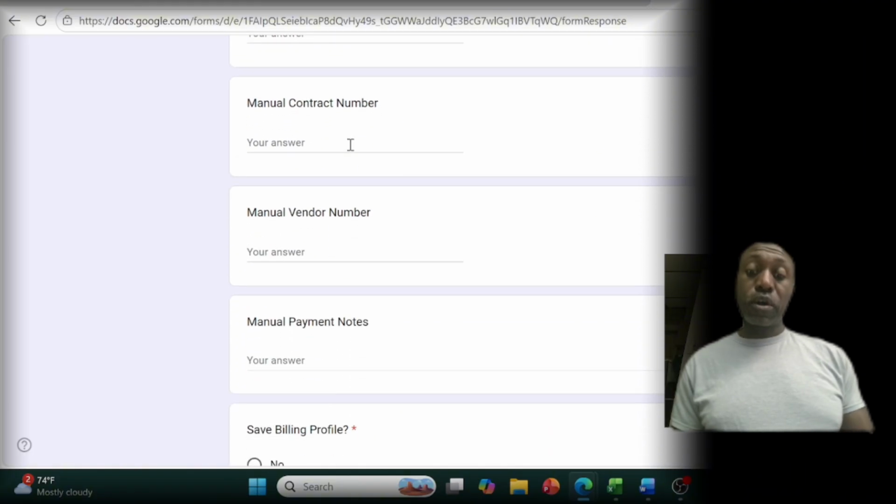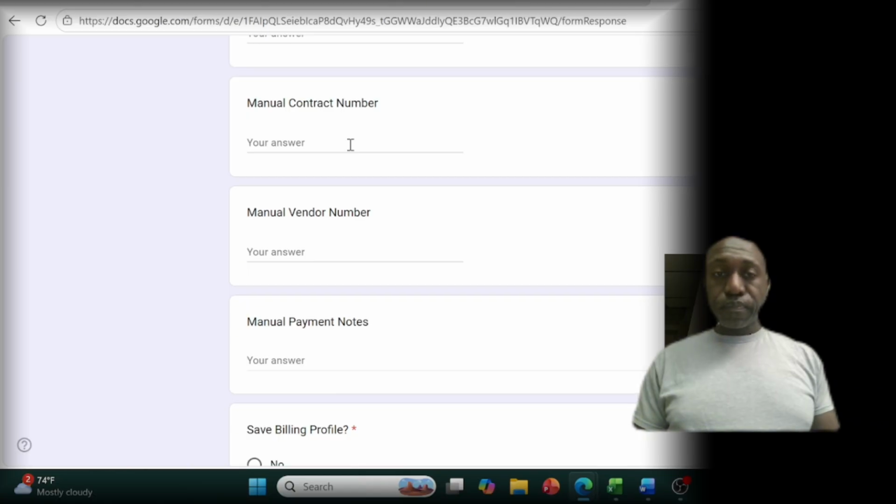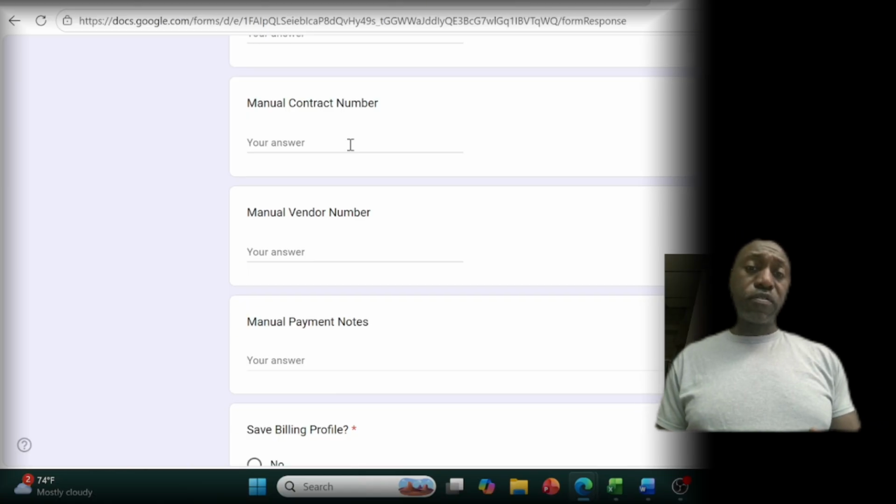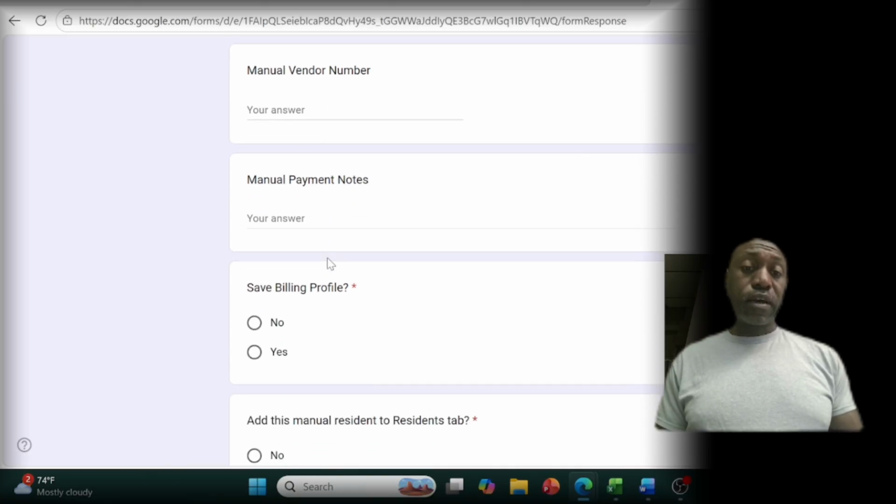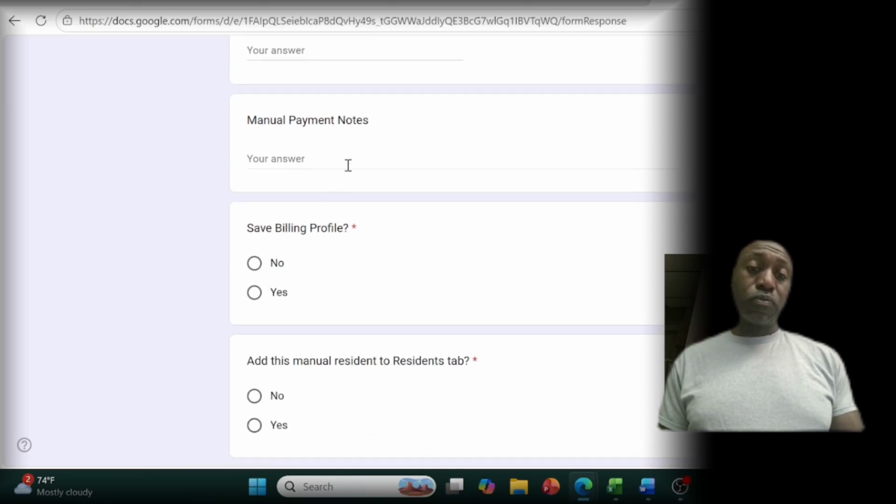Contract numbers are when we're working with vendors, like let's say we're working with the state or an agency that we want a contract with through procurement. They would have a contract number, and we have to enter our vendor number. But besides that, you have manual payment note. So there's a note. Now it says save billing profile.